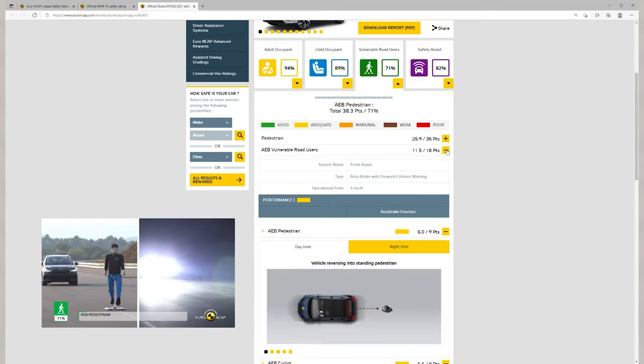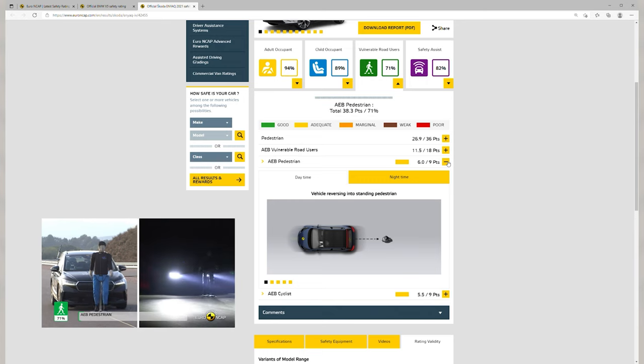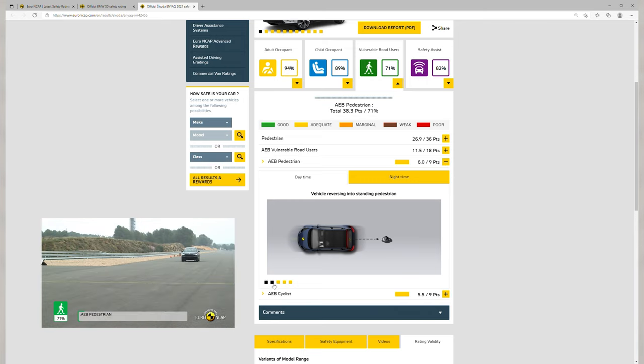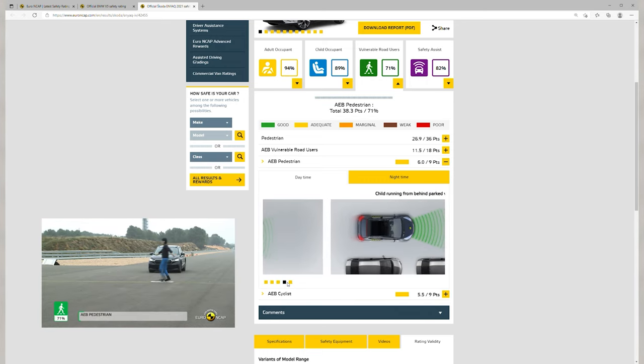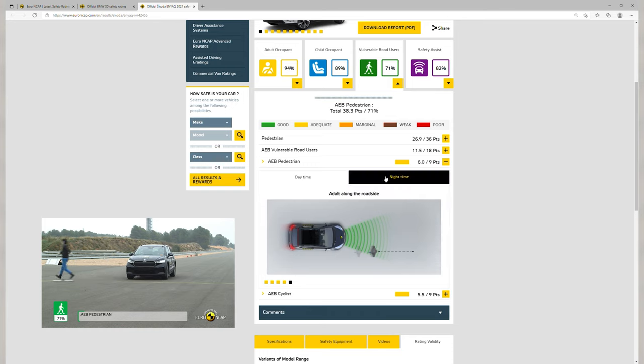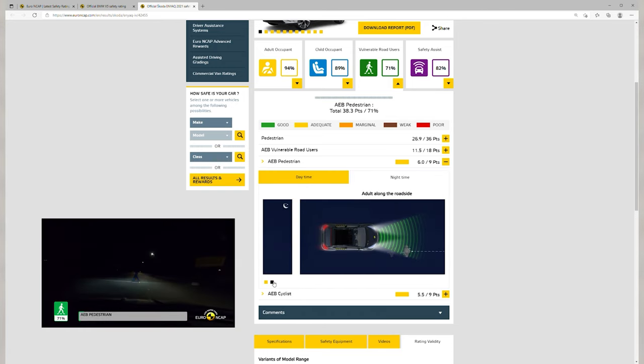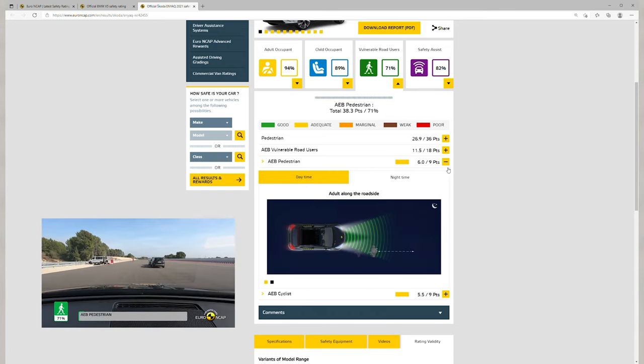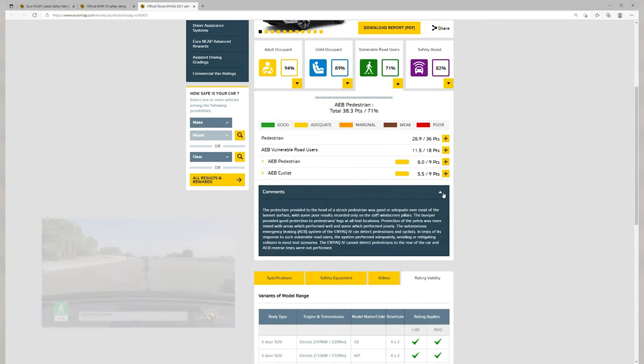Active pedestrian protection means that, similar to the IIHS approach, the automatic emergency braking function will undergo tests to determine whether it can prevent or mitigate collisions with pedestrians or cyclists in different scenarios. Again, this box is rounded out by a comments section.